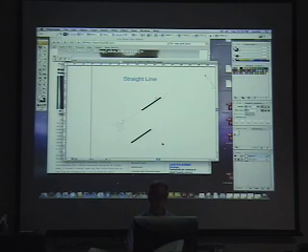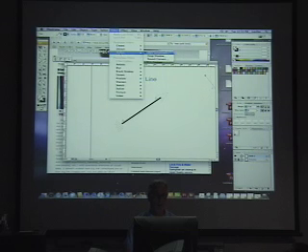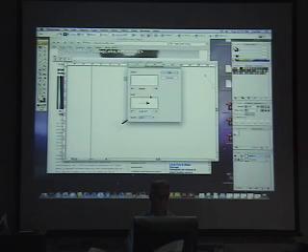It's cut and paste. Now every path has a start point and an end point. That's determined by where you start the path and where you end the path. If I had started from point B and went to point A, then this would be my start point and this would be the end point. Does that make sense? So if I want to add an arrowhead to this, I have to know that this is the end point. So now I go to Filter, Stylize, Add Arrowheads.